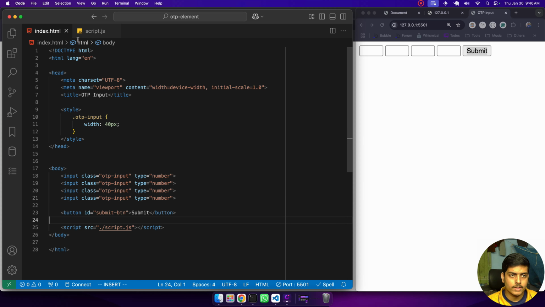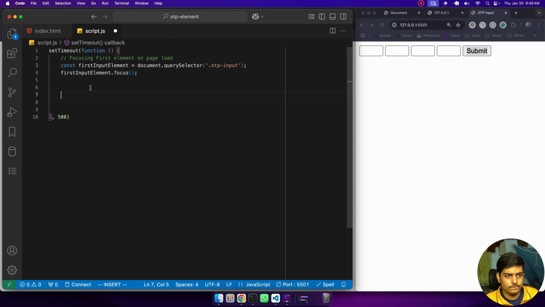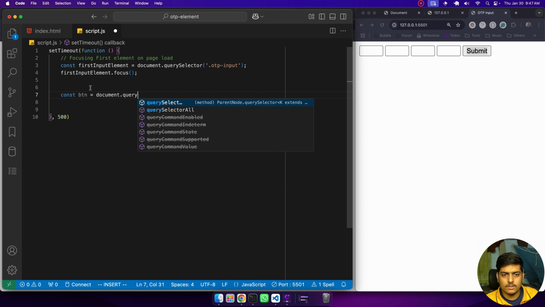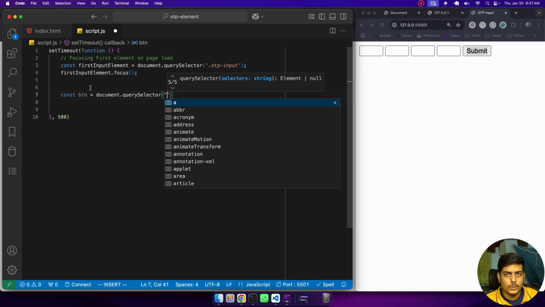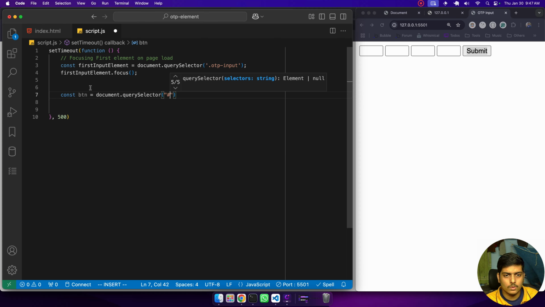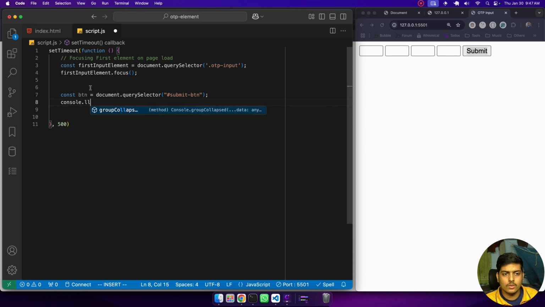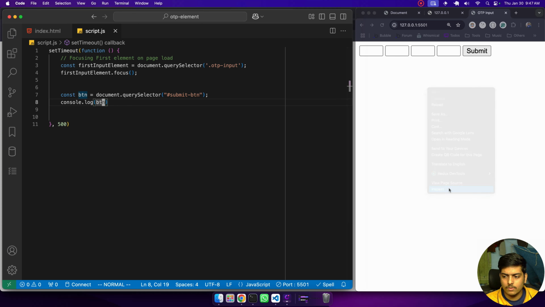So this is the submit button. Now we can select the element. The button is document dot query selector. There are two ways of selecting the button. One is hash and then submit button. Now I can console log it, so it will show in the console and we can verify whether it is working or not.